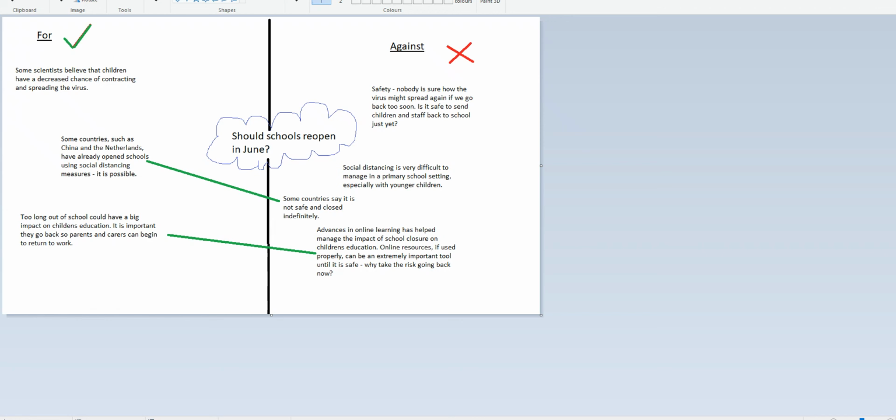And if you've done that, then you can move on to making your for and against grid like I've done here. Now I've done it on my computer just so you can see it, but it would be just as effective using post-it notes or just scribbling it on a piece of paper, as long as you've got it there and you've got it on two sides.